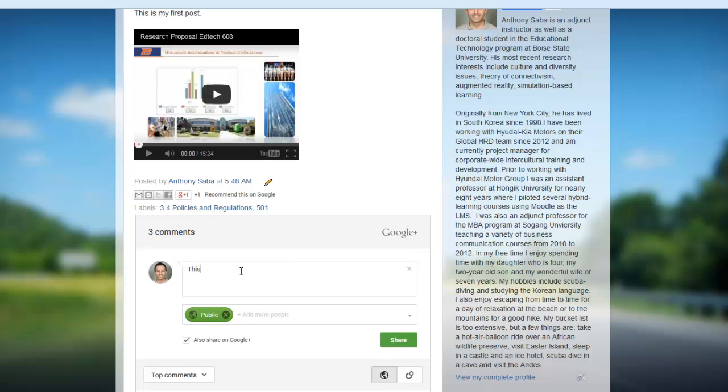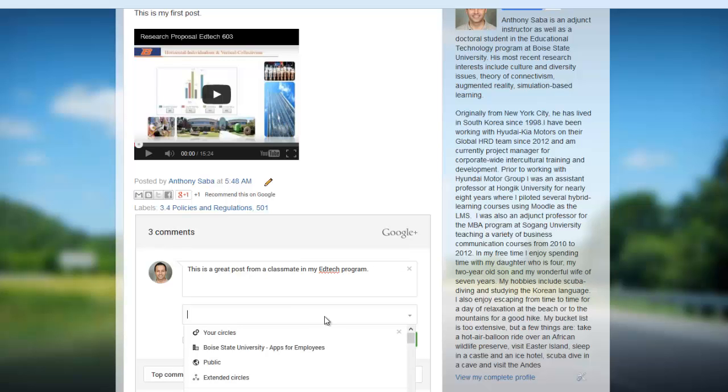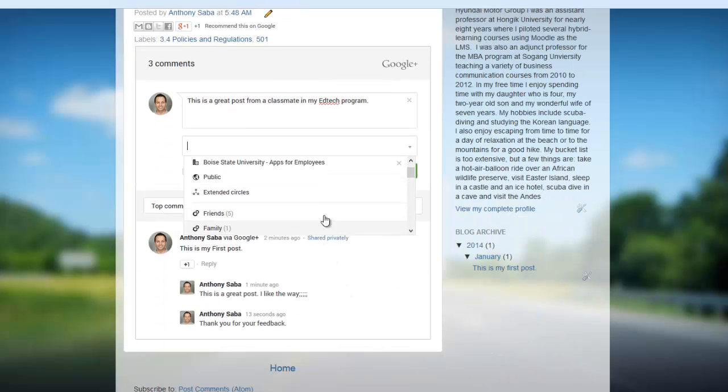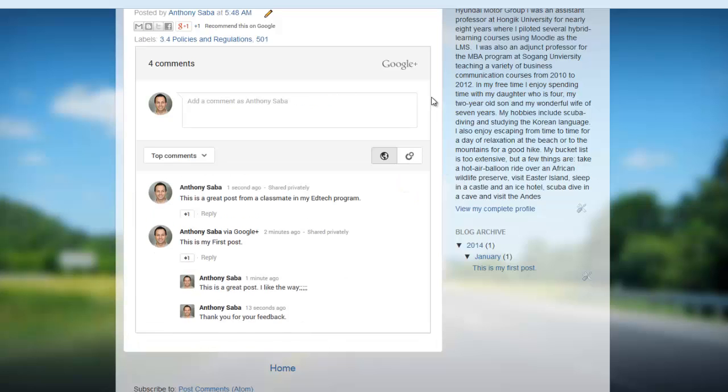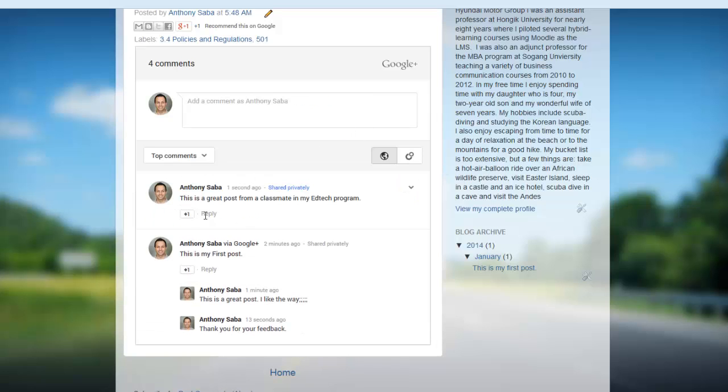So this is a great post from a classmate in my ed tech program. So this would be sharing with other people in the world. I'm not going to make it public. I'll go ahead and add it to that me one so it doesn't show up in other people's posts right now. Okay, and I'm going to share it. Okay, now notice it showed up as a new post.